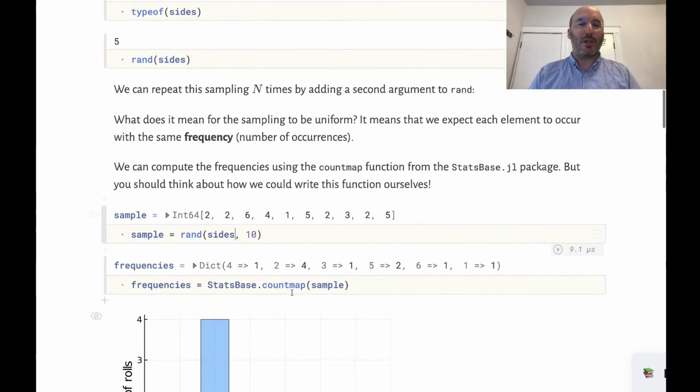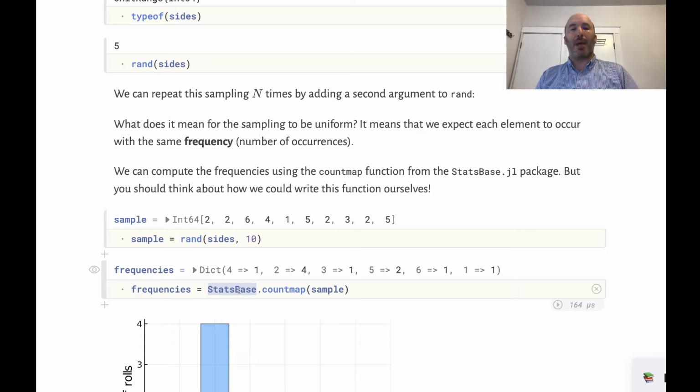So I'm going to use a function called countmap in the StatsBase package. So base here refers to the fact that this is a sort of fundamental package for many statistics packages in the Julia ecosystem. Stats here refers to statistics. And countmap is literally going to count how many times each of these inputs occurs. And it will return a dictionary, as you can see here, which tells me that 4 occurred once, 2 occurred 4 times, etc. So, exercise: think about how you could write this function. How could we actually write this function to do this counting? Maybe that will be on the homework.